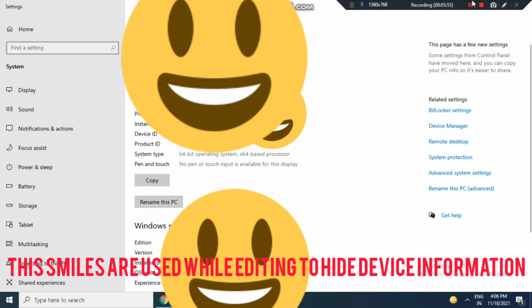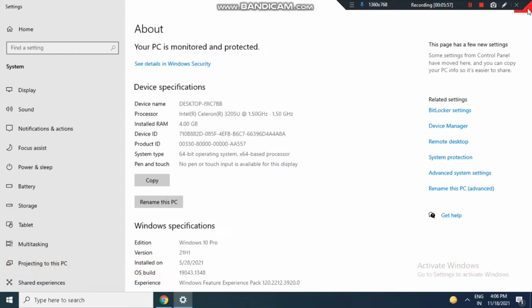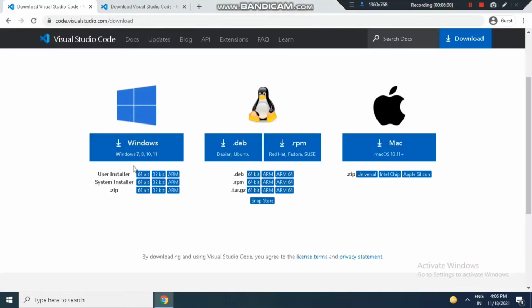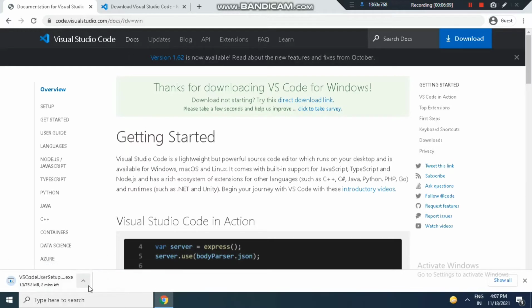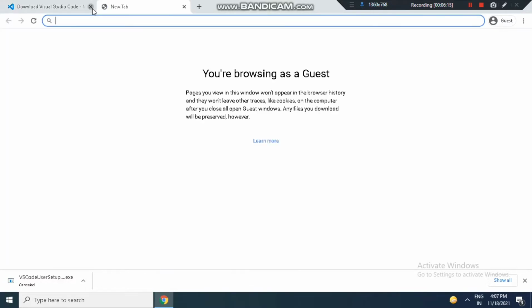So I'm closing this. Then you can click on 64-bit or 32-bit, or you can directly click on this Windows. After some time it will start downloading. As I've already downloaded it, I'm cancelling it. Cancelled. Now what you need to do is go to File Explorer.